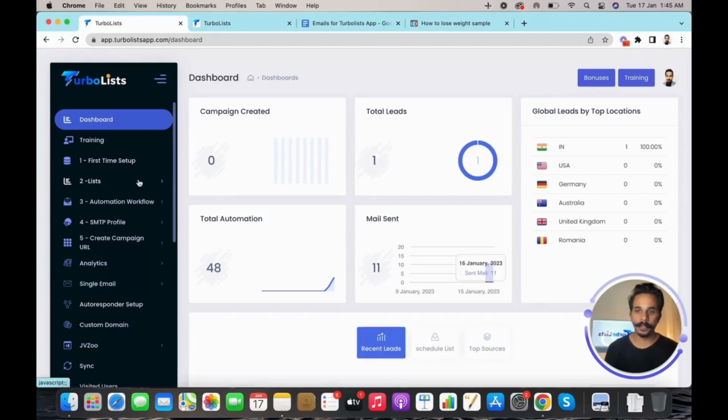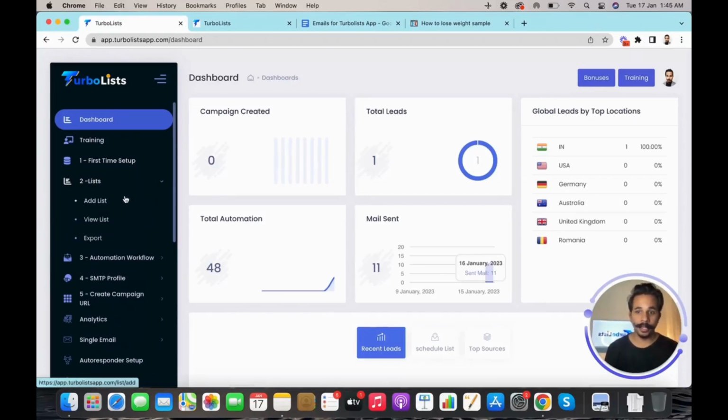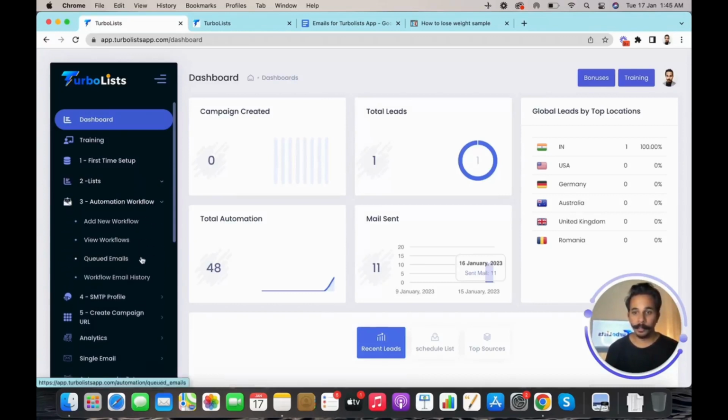The second option is the list, where you can create a new list, view the existing list and export your data. The third option is automation workflow, where you are going to create your first email sequence by clicking on the add new workflow option, and you can check out your existing workflows directly here, and there are a few more options to manage your emails.